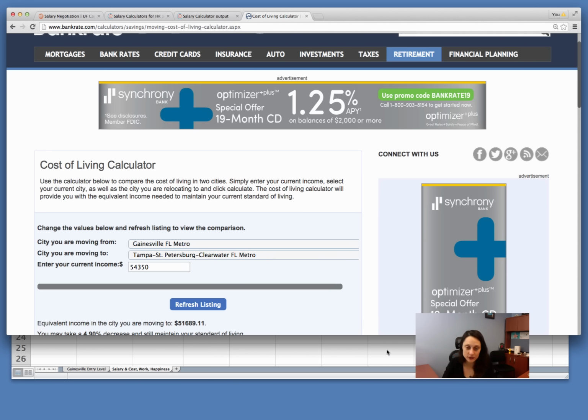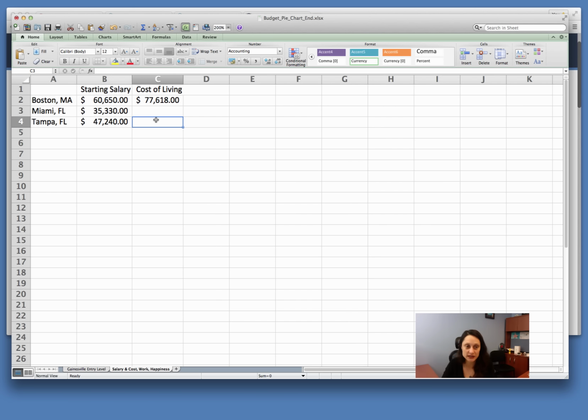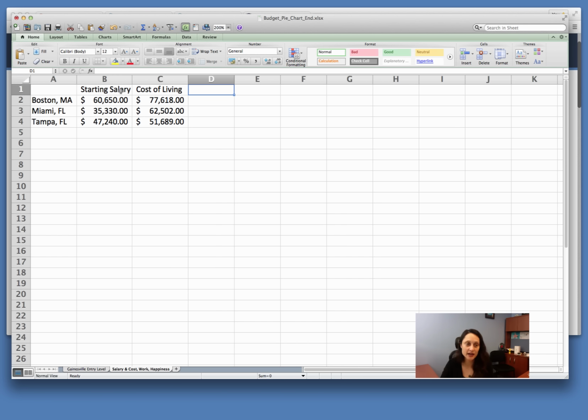So we're going to do that for the other two cities, and I'll just put those numbers in. Tampa was 51,689. And when I did the same thing for Gainesville to Miami, it was 62,502 to live in Miami. So I want you to look at starting salary and cost of living in 3 cities you potentially want to work for companies in, or you potentially want to live in for your family or other reasons. So we're going to look at that Venn diagram of happiness and look at starting salary and cost of living using this method I just showed you.